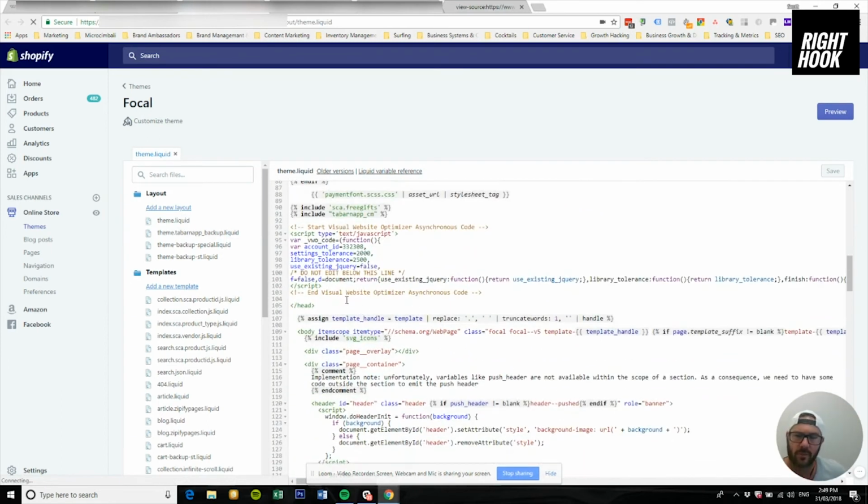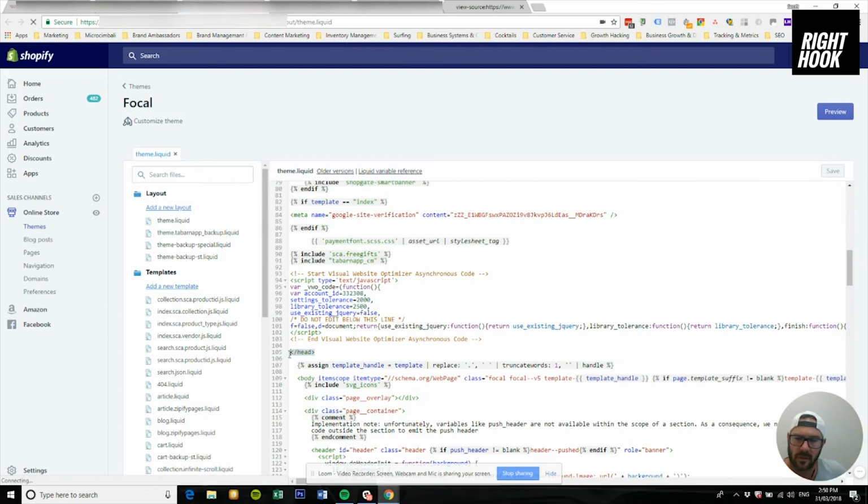I've already put this in, but at the end, just before your end head tag, you want to grab that code that we copied and paste it straight in here. Now that script's going to be running site-wide, so whenever we set up any tests, VWO is going to pick that up and be able to run the variations on whatever URL parameters we give it. So that's step one.